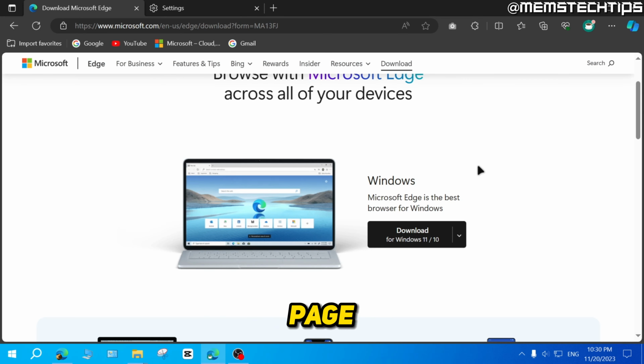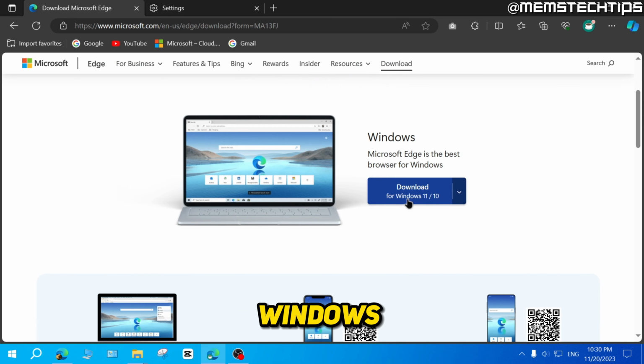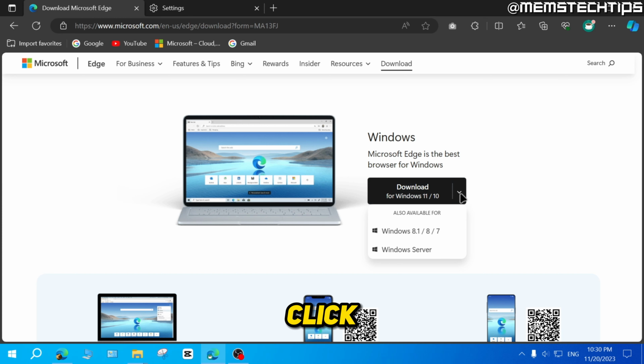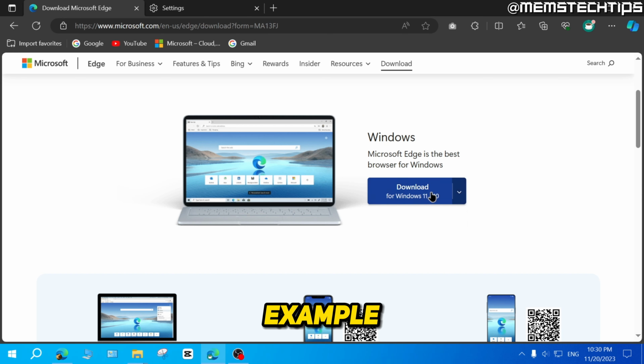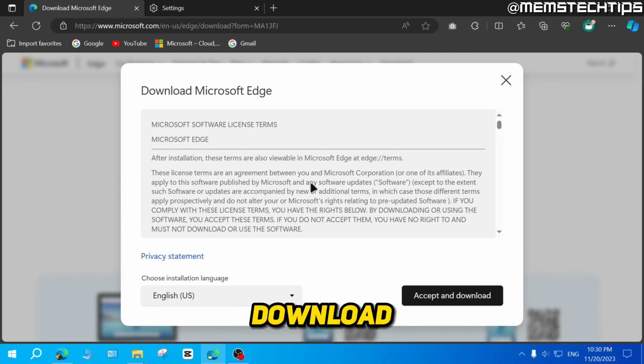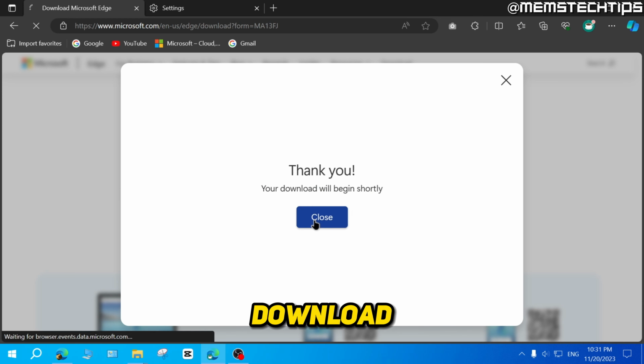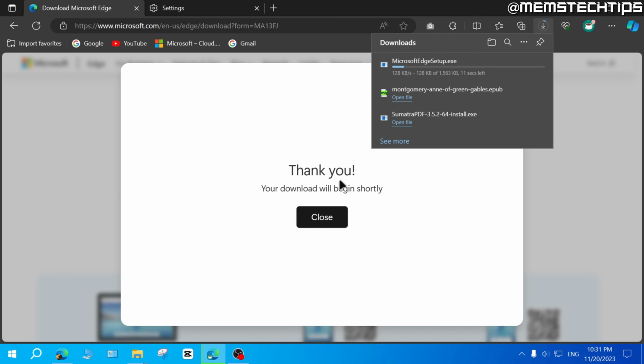And then on this webpage, you'll find this download for Windows 10 or 11 button. And if you want to use it on all the versions of Windows, you can click on that arrow to open the drop-down menu. And then you can also download it for Windows 8.1, 8, and 7 or Windows Server. But for this example, we'll just click on the download button to download it for Windows 10 and 11. You'll see this software license terms agreement. You can just click on accept and download, and the download will start automatically.